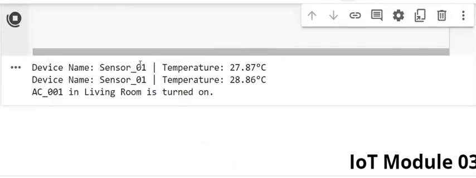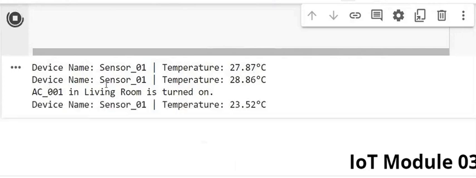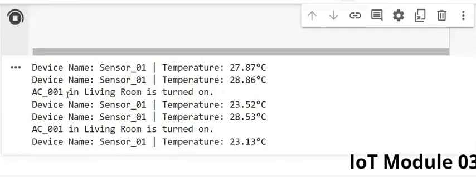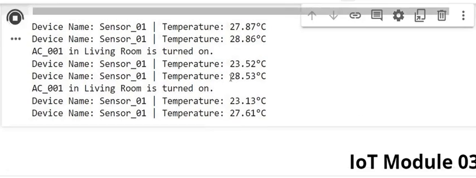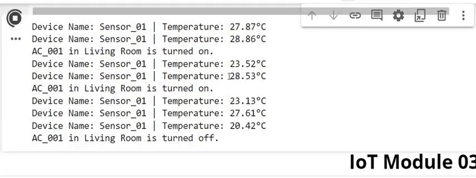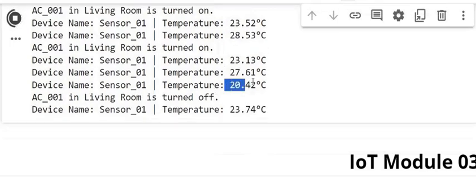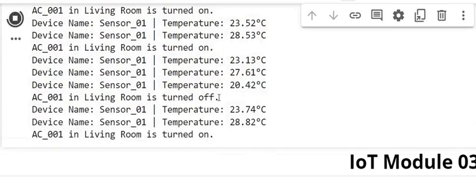Device name, sensor 1, temperature is 27.87 degrees Celsius. Temperature is 28. Now this is interesting because it is above 28 and the AC should turn on. Wow, it is interesting. You see AC in living room is turned on. We continue monitoring the temperature, 28. Now again, is above the threshold. AC should turn on. Continue monitoring the temperature. Now, interestingly, this one is below the 22 degrees, where the AC should turn off. Wow, perfect. Our code is running perfectly well.